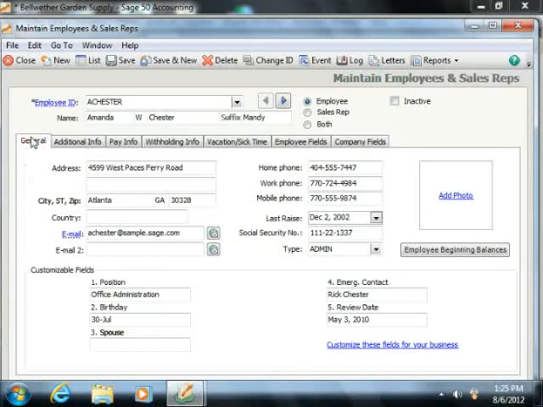Next, you would click the General tab to view the basic employee information. You can enter the address of the employee into the address fields. Then enter the city, state, and zip into the 3 fields to the right of the label of the same name. Then enter the country of the employee into the Country field if needed. Below the address information, you would then enter the primary email address of the employee into the Email 1 field and enter the secondary email address of the employee into the Email 2 field.